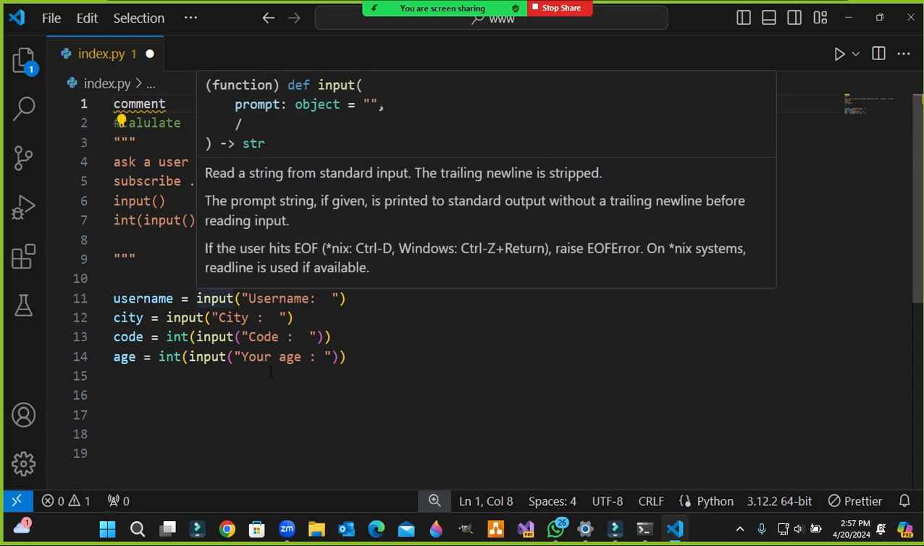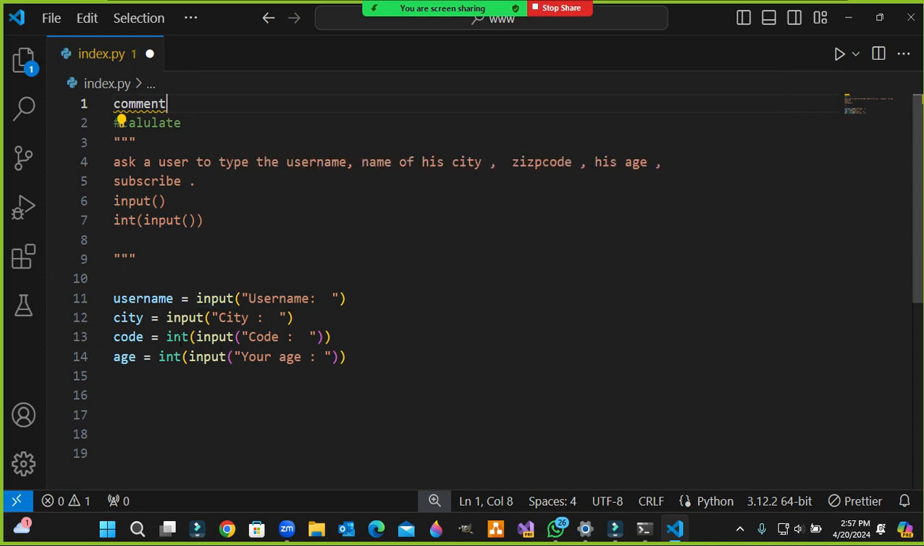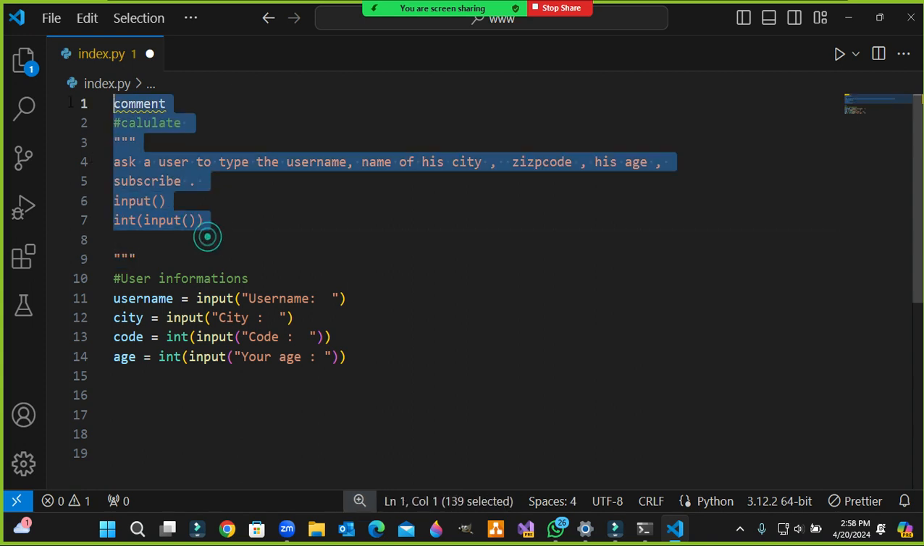A comment means we can write notes alongside the main code here. For example, I can write a pound sign and then something like user information. The user information is a reference for me. This is calculate. This is ask a user to type the username and so on. These are for information.